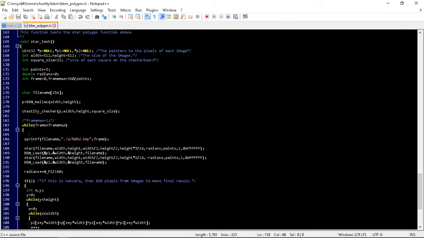That's because of 360 divided by the number of points. So 360 divided by 5 is 72. So while it's less than 72, it creates those frames.